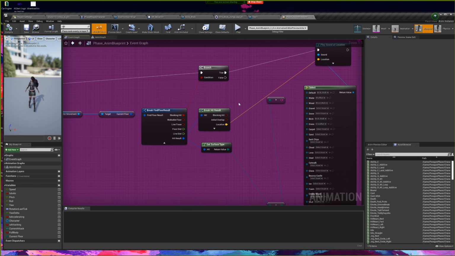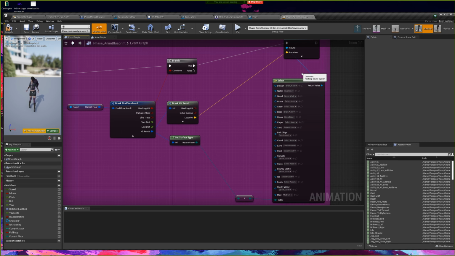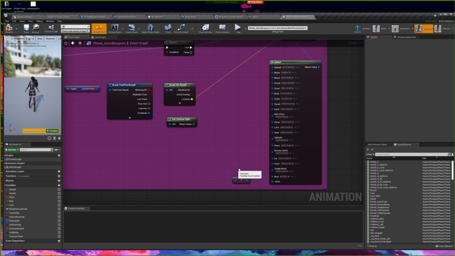And then I get the hit results, and I break that off into two bits of information. The first one is surface type, which has to do with physics materials and stuff, which I can go into later. The other one is the actual location of where I stepped. Then I get that surface type, and it pulls up this big select node of all my different possible materials it could be, from just a default, I don't know what it is, to a bouncy castle.